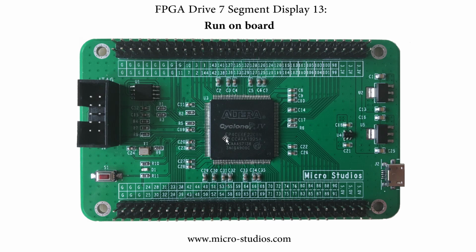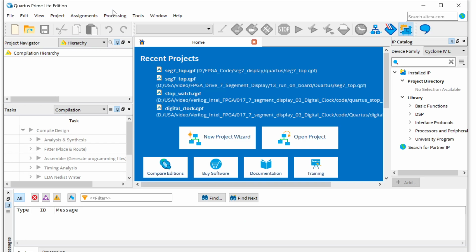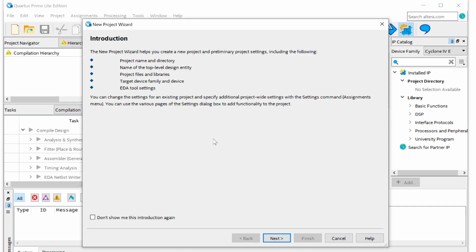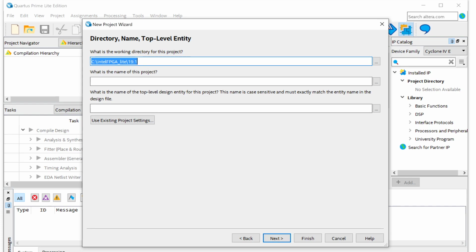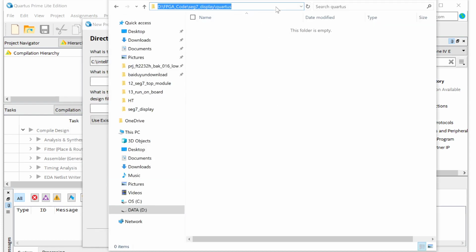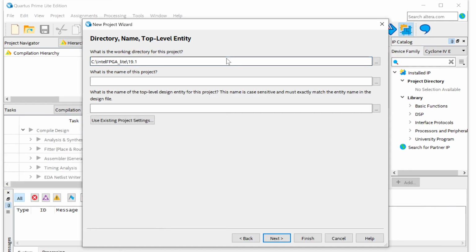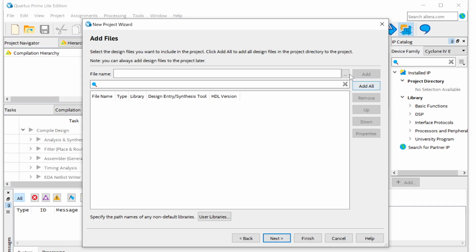Since it is a Terasic board, and now we call it Intel FPGA, we use Quartus software to create the project. So we open the new project wizard. Next, the working folder directory, we put it under this folder. The project's name is 7 segment, and it asks for the name of the top level design entity. We give it segment 7 top. Next, empty project. We add all the files we coded and simulated before.